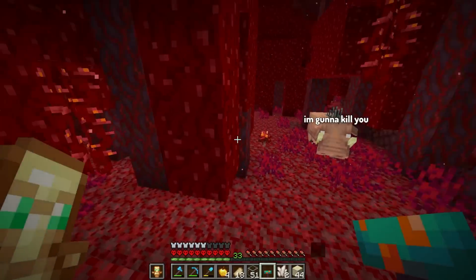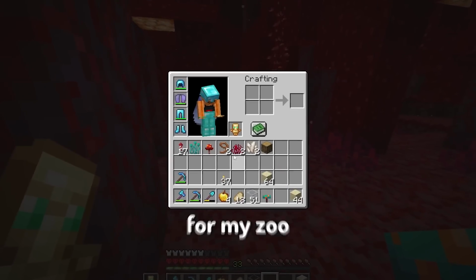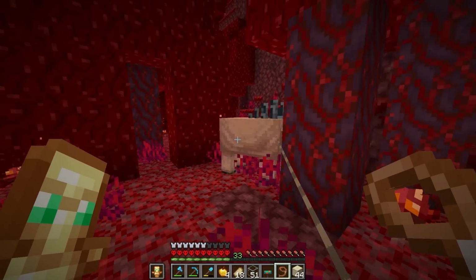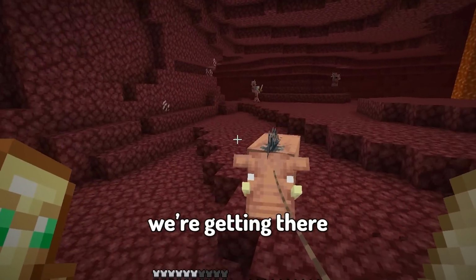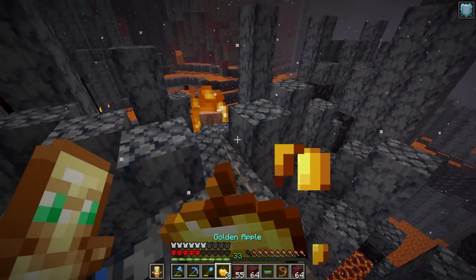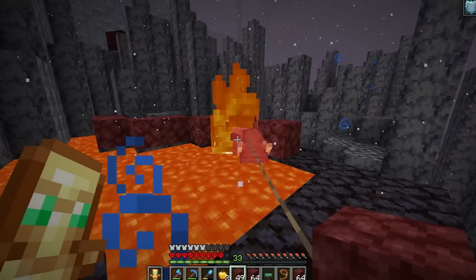Please. No. No, I just want you for my zoo. I'll build you a nice new home. Please, will you not attack me? No, come on. There you go. This is going good so far. We're getting there. I'm not too sure on where my portal is, so that's not great. Oh no, that's not very good.